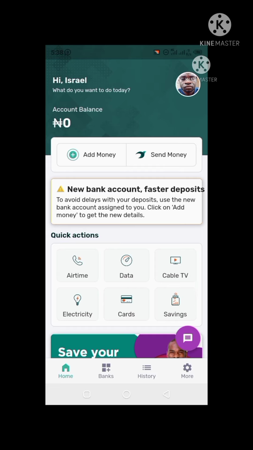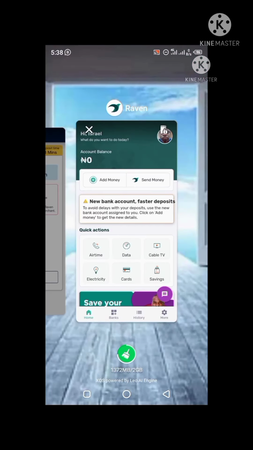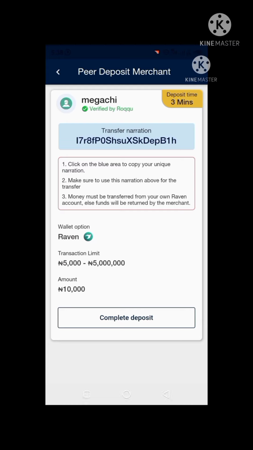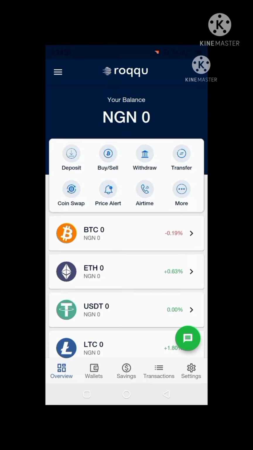So that is how it works. Very, very smart and efficient, as you see. So now we are back to our Rooqqu platform. Okay, we can now come down to our complete transaction and click. But in most cases, I do advise that you should always take a screenshot of everything you do.